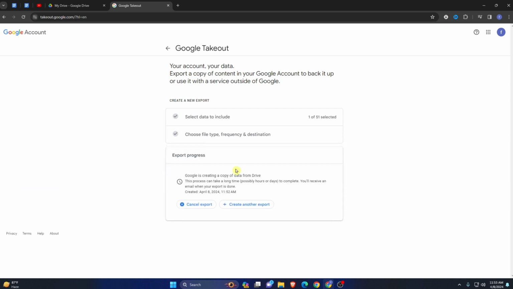So our export is progressing and it takes a couple of days. After it completes, you will receive an email. So this is how you can download all files from Google Drive at once.